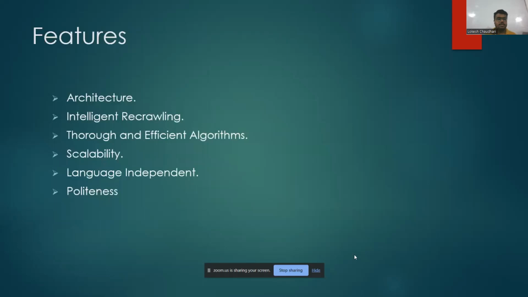Scalability: the Google crawler should be scalable. That means for the future, if we want a large amount of data to be used by us, it needs scalability and more storage. The Google crawler should also be language independent.